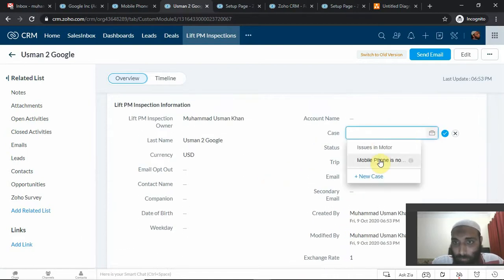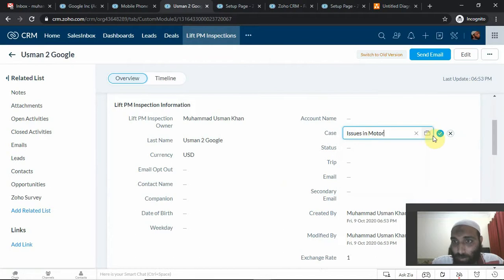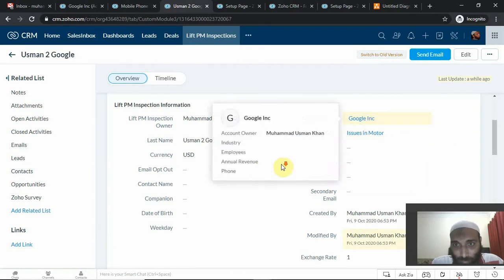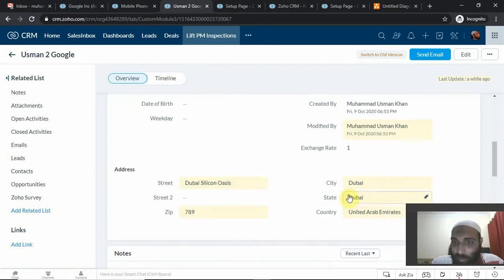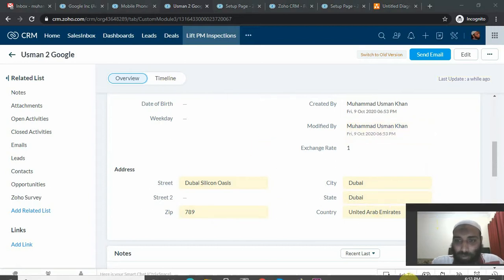I'm going to choose now my case, issue in motor, and that's it. Hold on for a second, so the system will load the page in the backend. And if you see, the account name is updated, and I've got my address here. Thank you very much for your time.